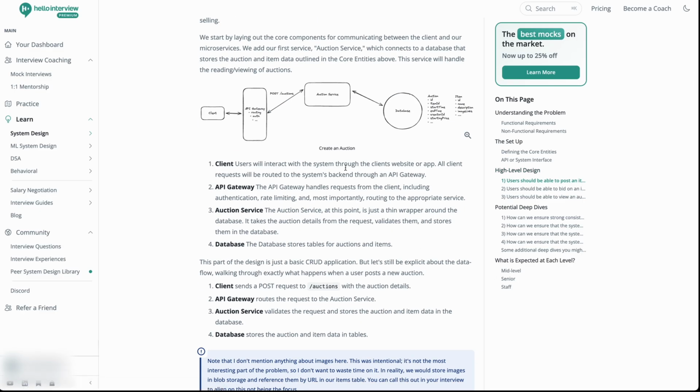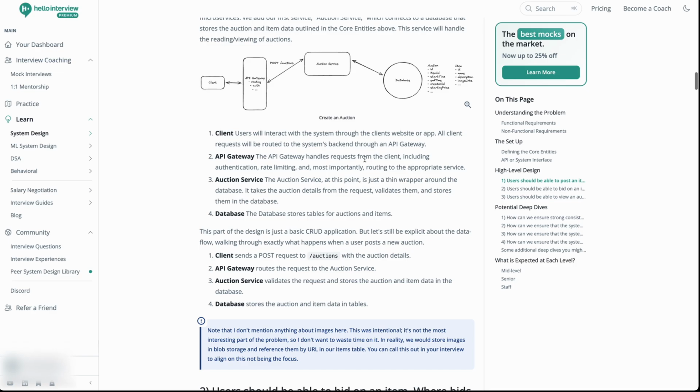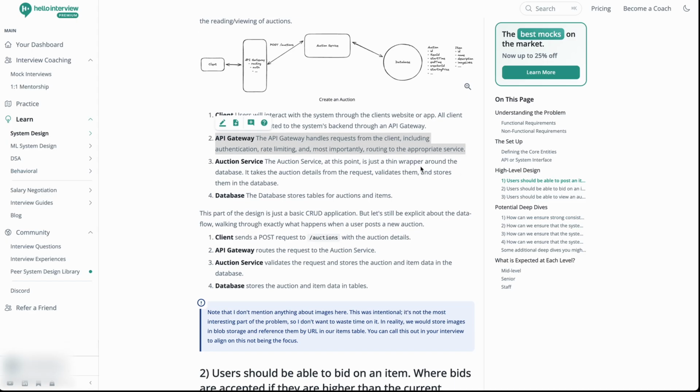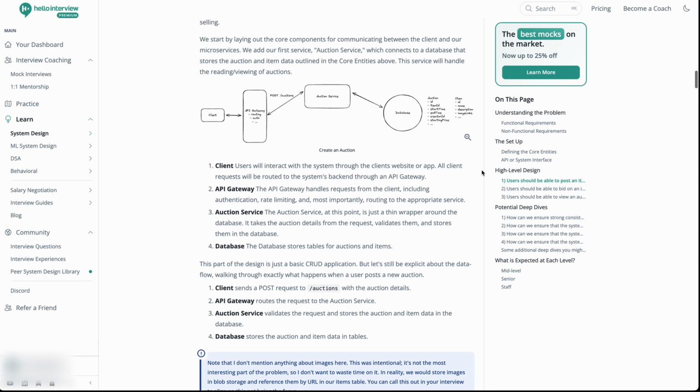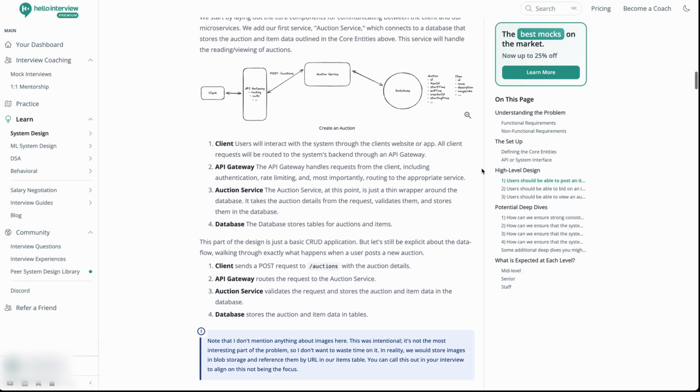So the client user will interact with the system through the client's website or app. All client requests will be routed to the system's backend through an API gateway. The API gateway will handle requests from the client, including authentication, rate limiting, and most importantly, routing to the appropriate service. The auction service at this point is just a thin wrapper around the database. It takes auction details from the request, validates them, and stores them in the database. And then the database stores the auctions and items. Yeah, that makes sense.